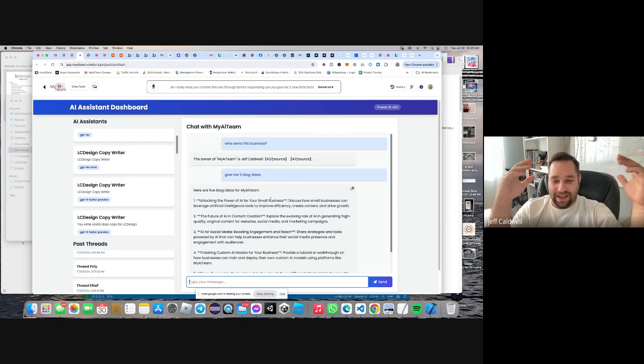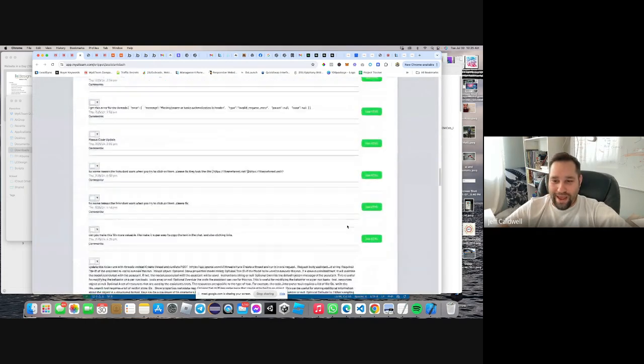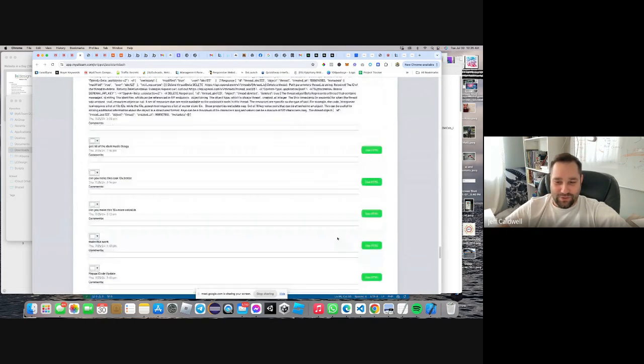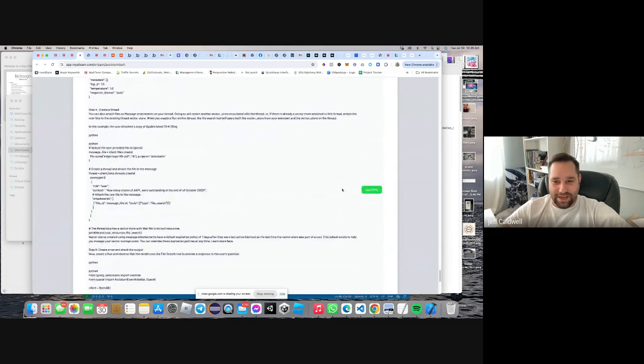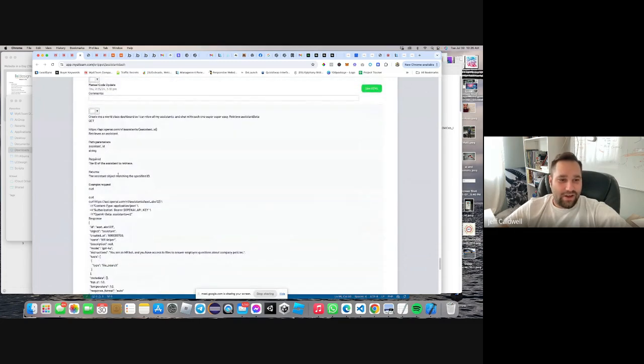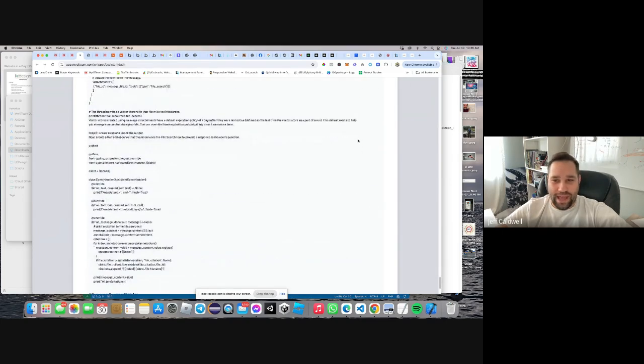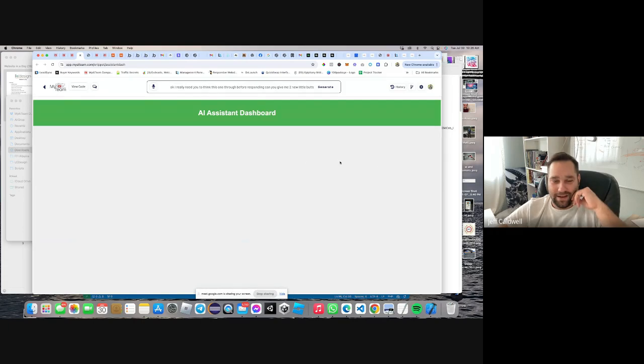And inside this is crazy. I connected, you see everything that we connected here? If I go way back here, look at all this. This is where I started. Right here it says, create me a world-class dashboard so I could view all my assistants and chat with each one super easy. And then I pasted in all the APIs. So if I go back to here, this is the original one. This is what it looked like at the very beginning.